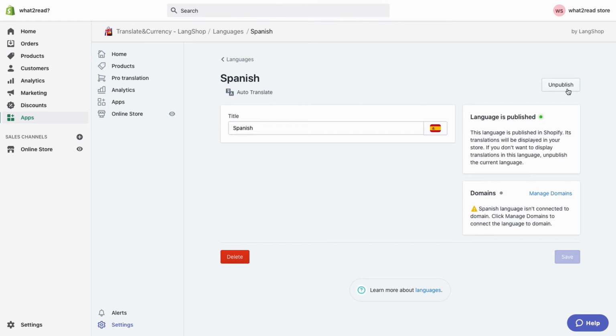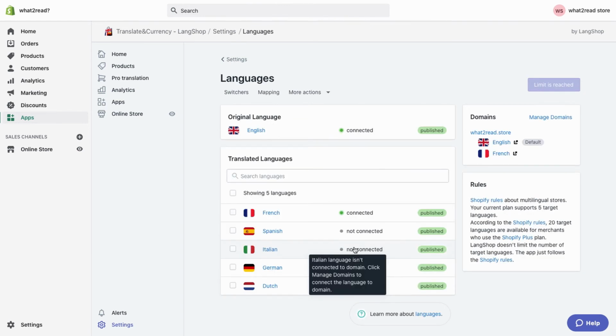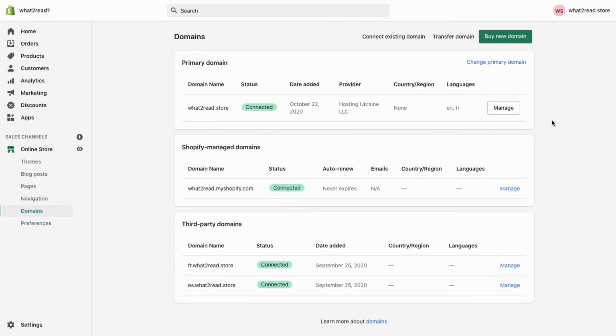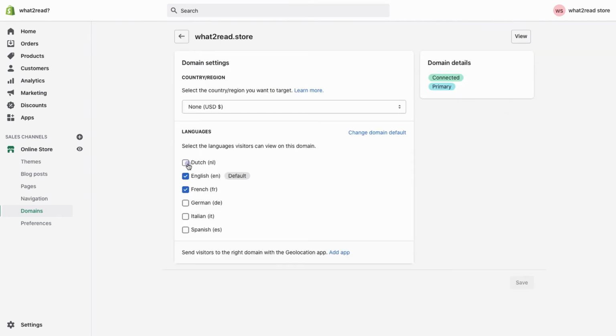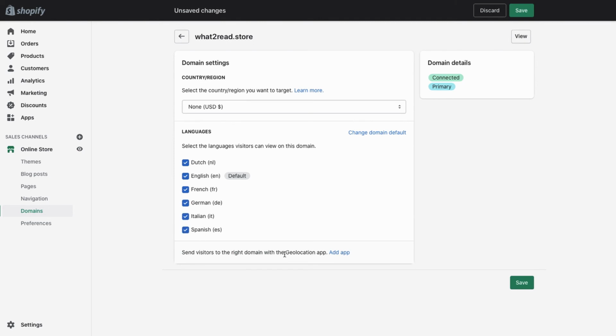In case you're managing international domains on Shopify, you might need to connect languages to domains too. Open Manage Domains link that will redirect you to Shopify Domains settings. Choose the domain, click Manage, select Languages, and save changes.